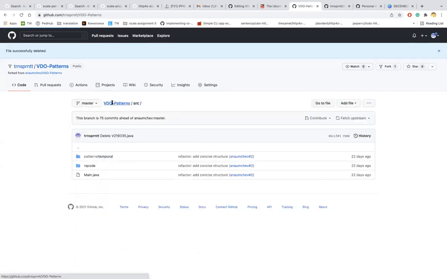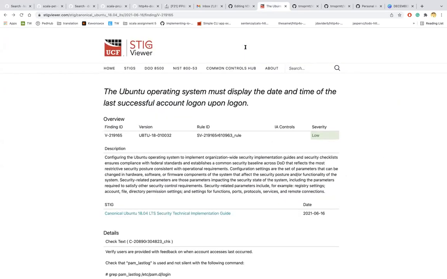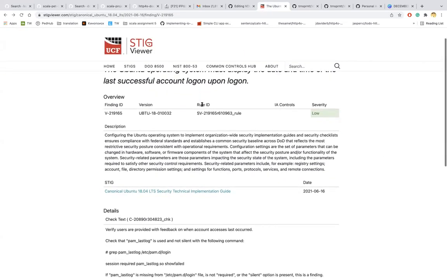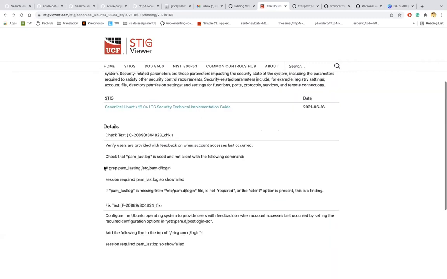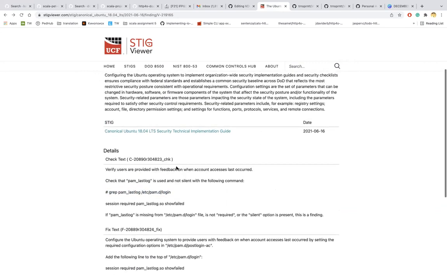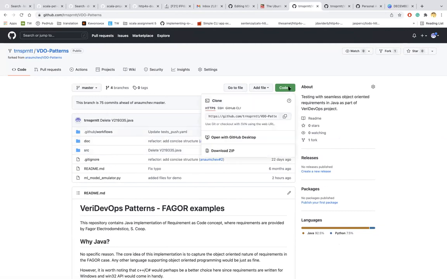And let's start. I'm going to use this Ubuntu stick. So this is the system specification. And here we can see how we may check whether it is satisfied or not. Okay, our requirements folder is done. So let me do the following.